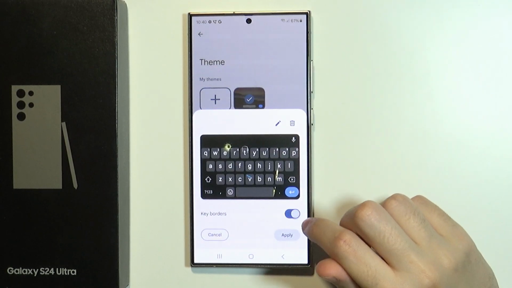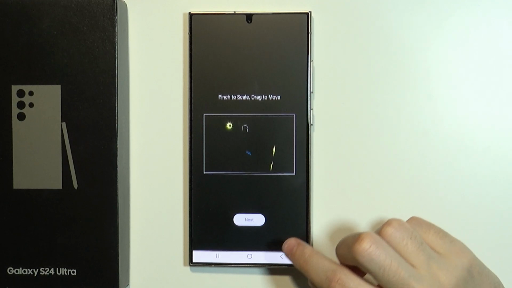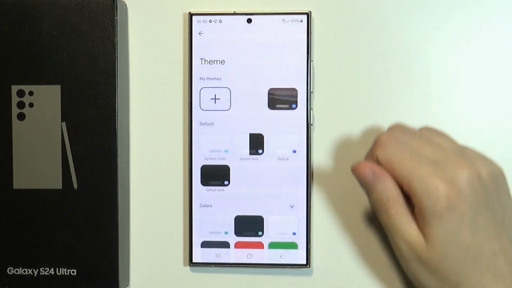And finally, once again, we can change the key borders. You can also press this pen in order to readjust if needed one more time, and press apply in order to set it.